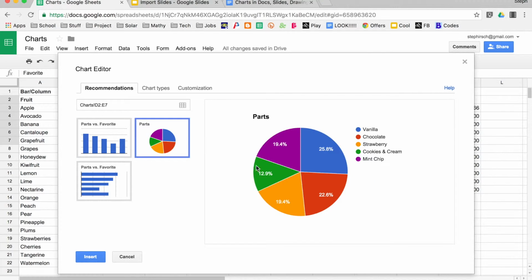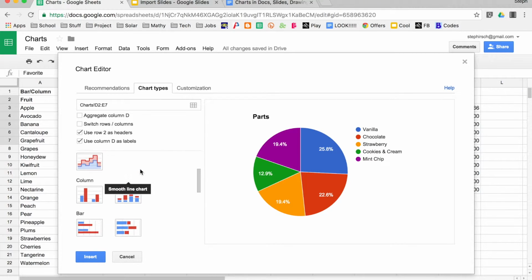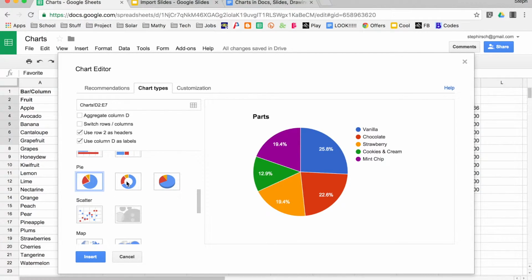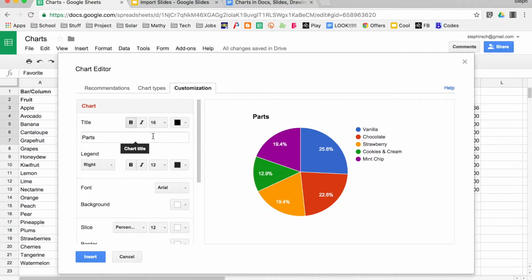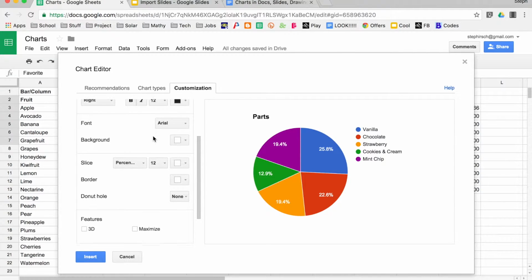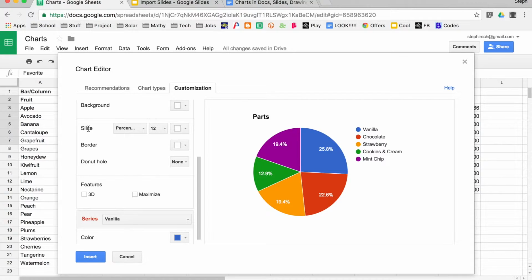They do have this pie one ready to go for me, but if I go into chart types, I can select more specifically what kind of pie chart I might want. I can do one with the donut hole, or I can do a 3D version. I'm going to choose the basic one for now and go into customization. Much of the customization is exactly the same, so I'm just going to scroll down until it gets different. The slice. Since this is a pie chart, it has slices. You can change that to have different things in it. If I want to have the value in it as opposed to the percentage, I can have that show up. I can also edit the font and so on.